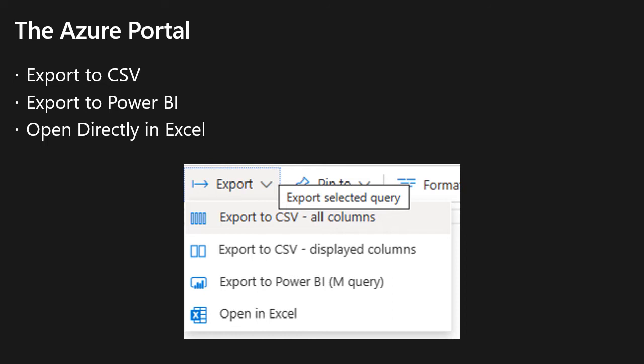displayed columns, so only the columns that you have within your actual Kusto query. Export to Power BI, which will take your query that you've written and export that and allow you to work with it within Power BI, and then finally open in Excel, which will take the result sets and have that in Excel as well. So let's talk quickly about CSV files here.